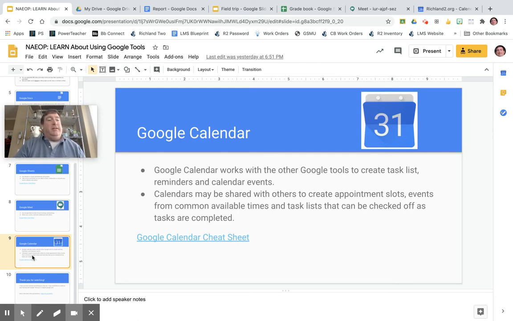Calendars can be shared with others and appointment slots can be created. I use that a lot with my staff when I need to meet with all of them in a short amount of time. It allows them to pick a time slot that works best for them. I can also find common available times if I'm trying to set up an invite for a meeting of a small group of people. Let's look at calendar.